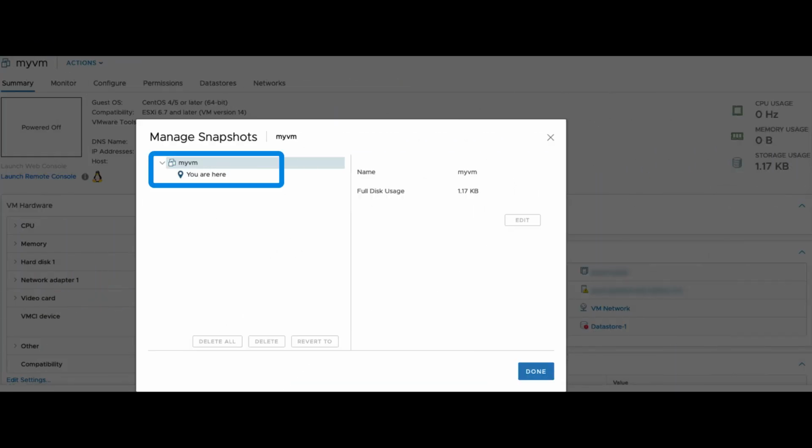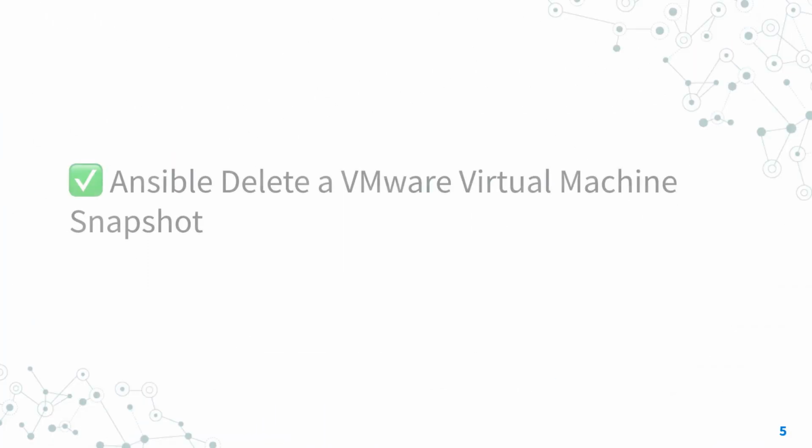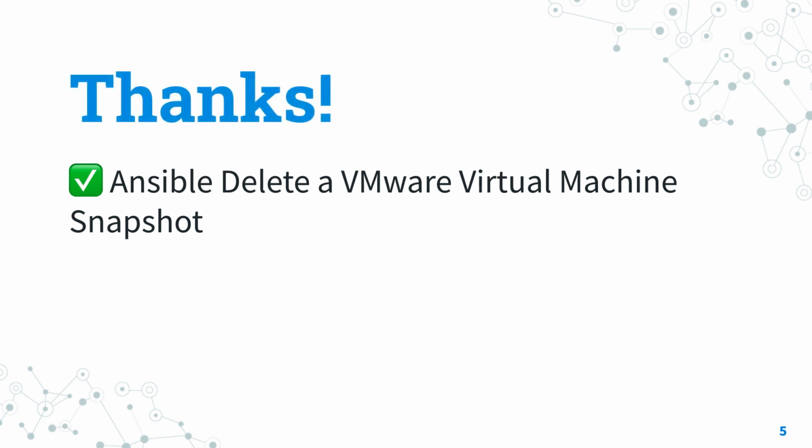As expected, in my VMware vCenter, I'm not able to see any snapshot for the myvm. Great, so the Ansible Managed Snapshot was successfully deleted. Yay, great success! Now you know how to delete a VMware Virtual Machine Snapshot with Ansible. And great, we automate one more thing of our System Administrator Day.